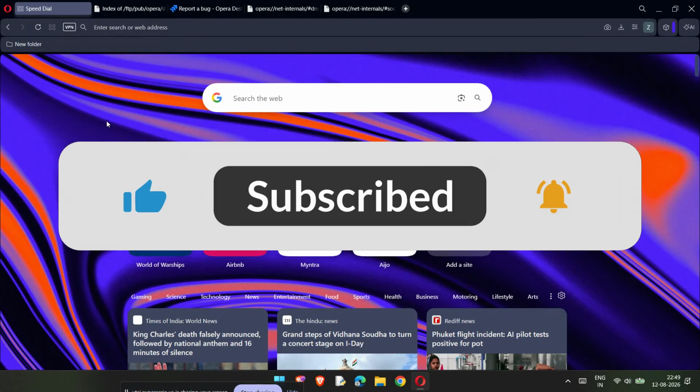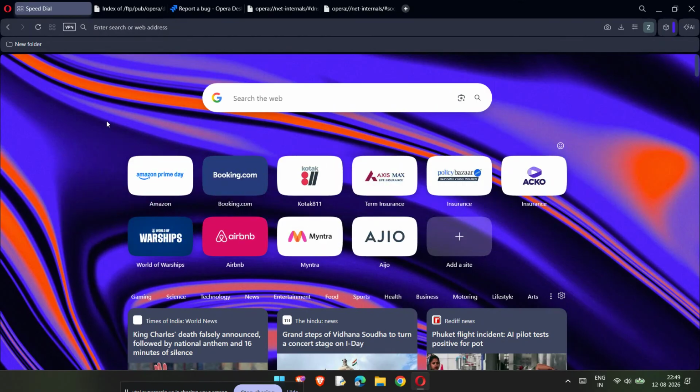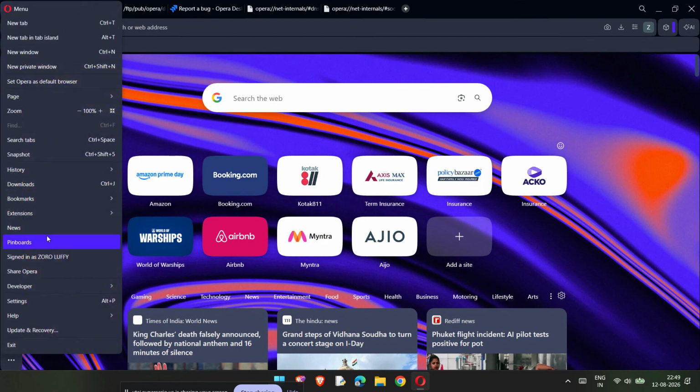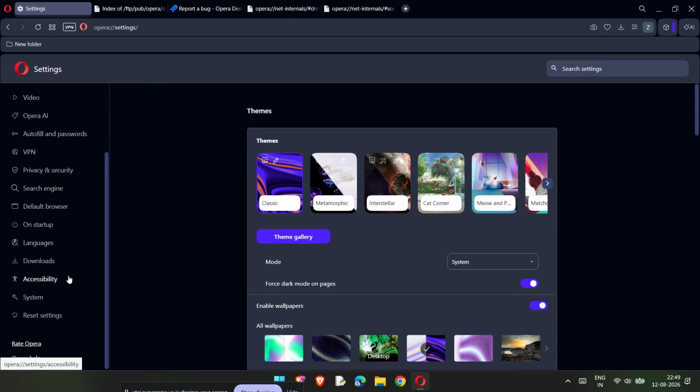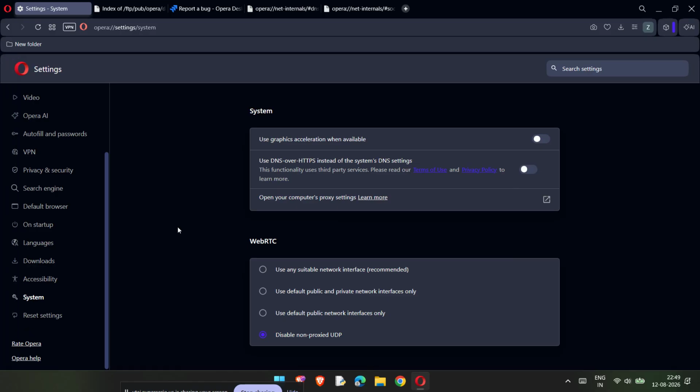First, open Opera GX and go to Settings. You can do that from the browser menu, and once you're inside the settings page, scroll all the way down to the very bottom of the menu. At the bottom, click on System. This is where Opera keeps the performance and graphics options that can sometimes affect how pages and media load.